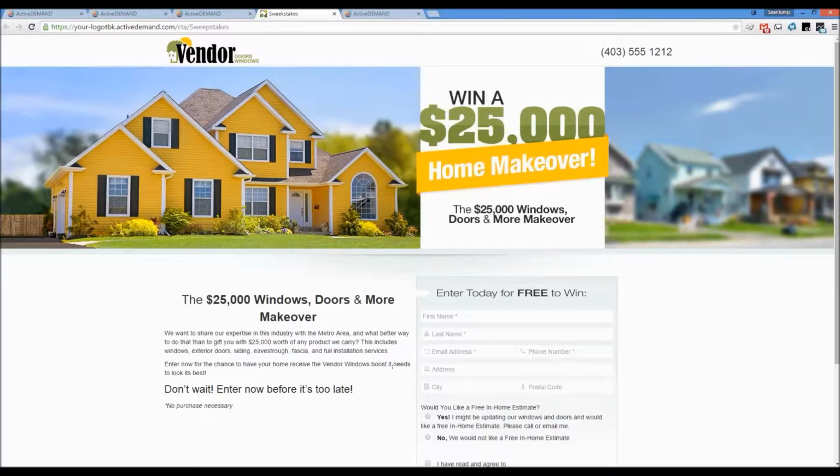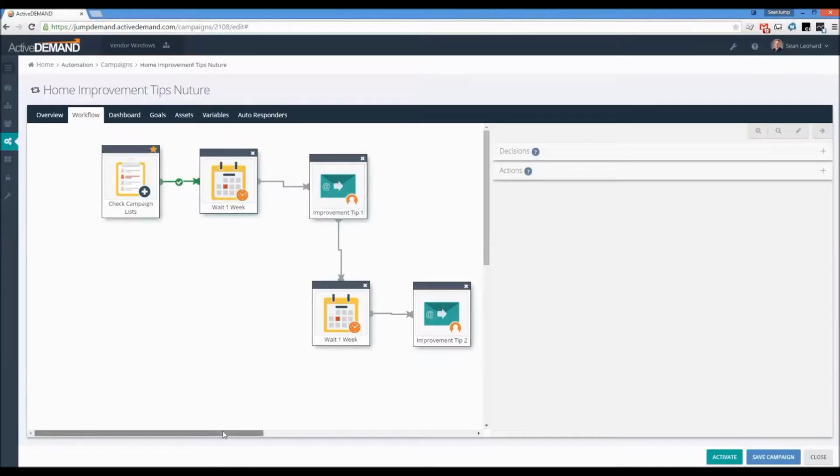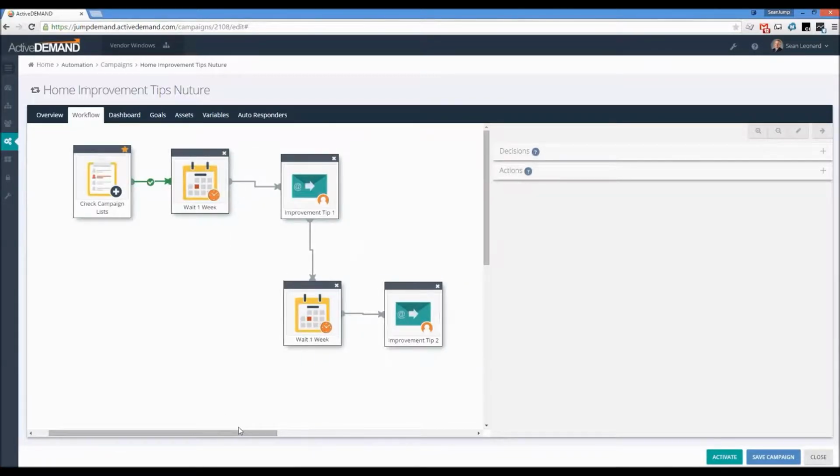Once they've given us their contact information, now we're going to nurture again. And this is home improvement tips. Really what we're going to do is provide value. This is a very simple example, and in best practices we would be a lot more engaging. But if you recall several slides ago, I said start simple. This is a real simple example to demonstrate what the process is.